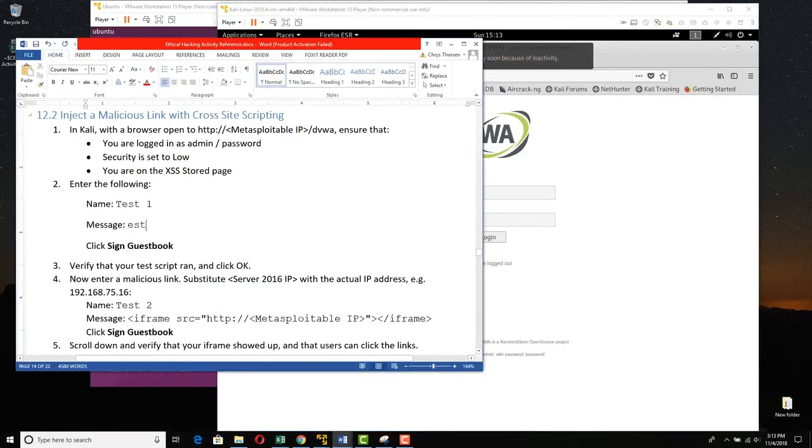So now let's do a cross-site scripting attack. We're going to inject a malicious link. So we're going to go to Kali. We're going to open a browser to the Metasploitable DVWA page. We'll log in as admin with password, set the security to low, and go to the XSS stored page. And it's a guest book, and you just put in some kind of message and whatever, and you sign.